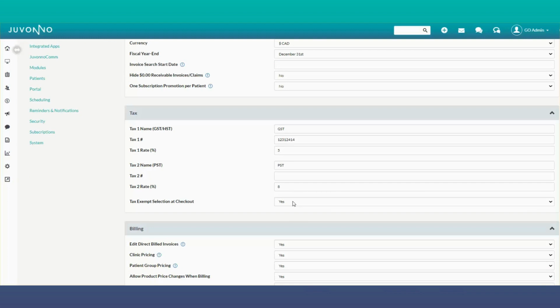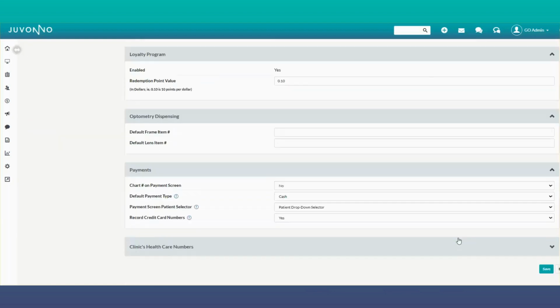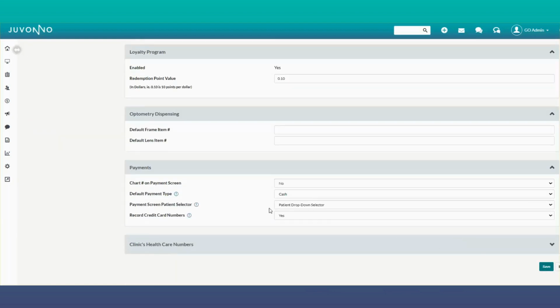And you also have an option here for tax exempt selection at checkout, which can override any product and service that you have with a tax. You can select this tax exempt checkbox at checkout, and it will remove the taxes just for that one particular item. Once you've made your changes, go down to the bottom and save.